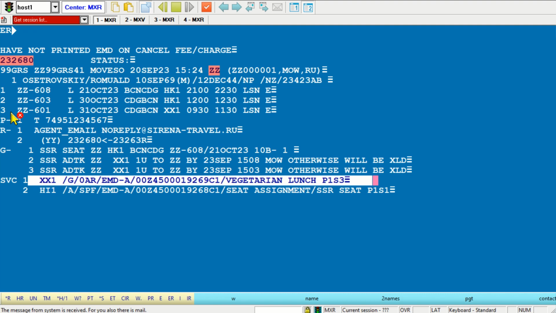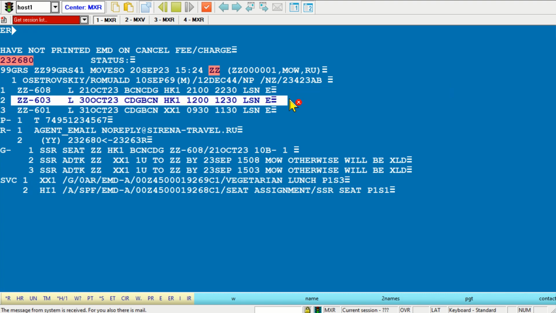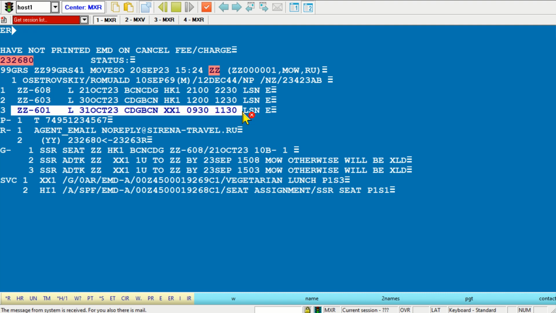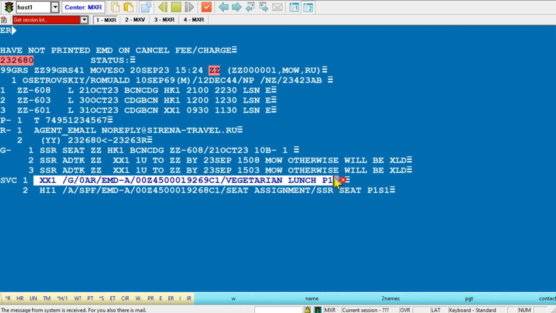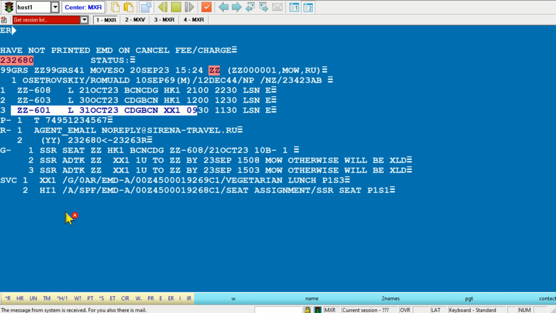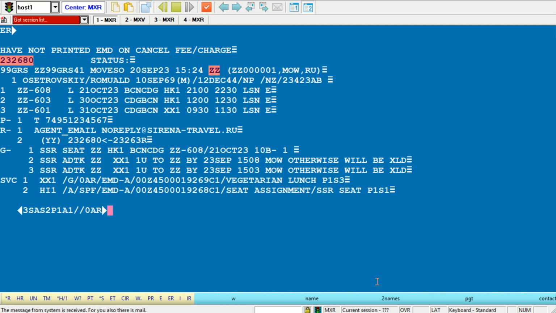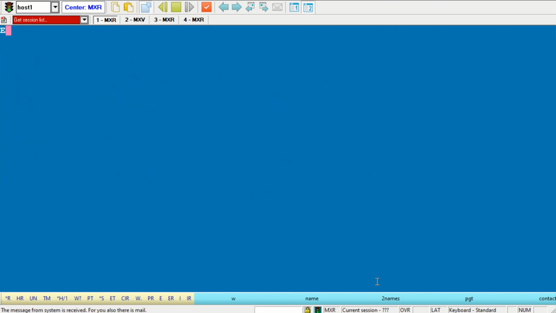If you want to do exchange of service, you can book this new service to the new flight, do the exchange, and then cancel the original flight. Or you can do a refund of the AMD and then cancel the flight. Okay, let's add the service, the same vegetarian lunch, to the second flight segment. Save modification.